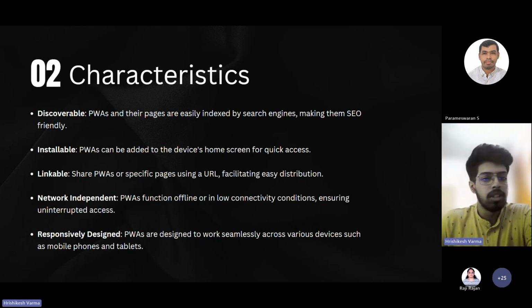Firstly, they're discoverable. PWAs and their pages are easily indexed by search engines, making them SEO friendly. Installable. PWAs can be added to the device home screen for quick access. Third, they are linkable. You can share PWAs or specific pages using a URL, facilitating easy distribution. Fourth, they are network independent. PWAs function offline or in low connectivity conditions, ensuring uninterrupted access.